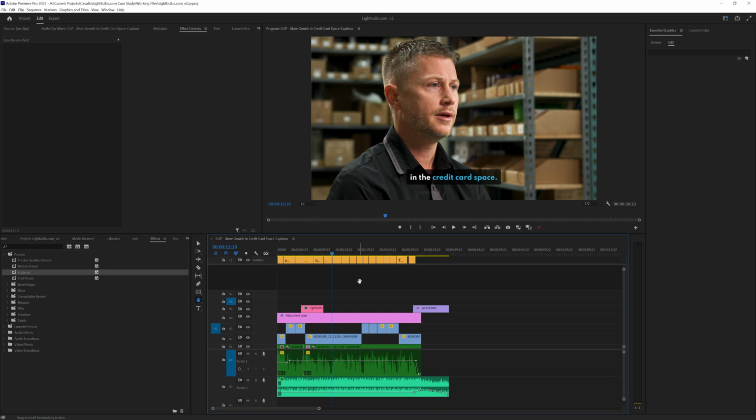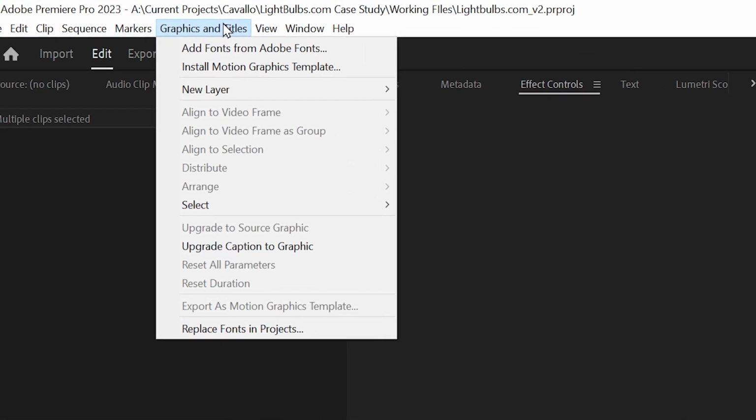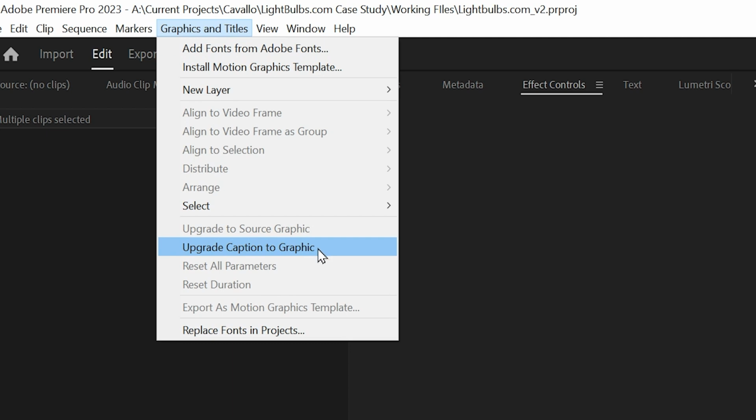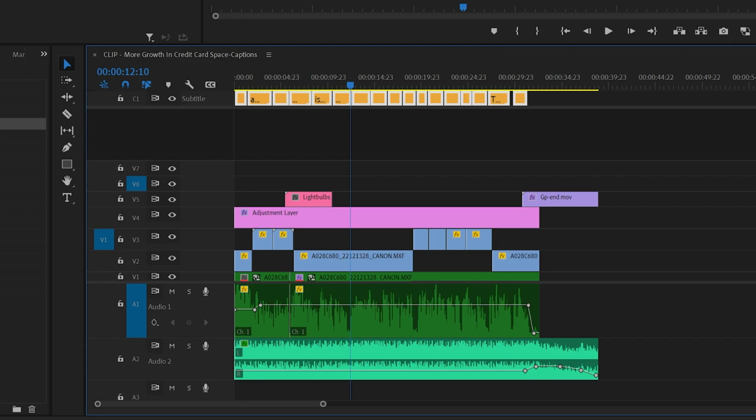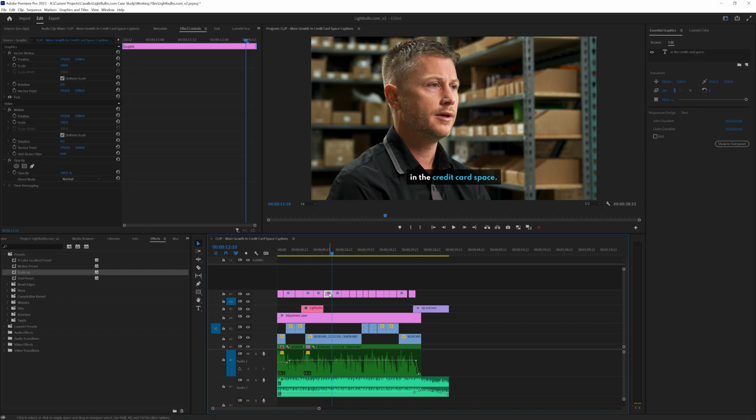All you need to do is, once you've created your captions up here, you're gonna go ahead and select them all, go to the graphics and titles menu here, click upgrade to caption. So clicking that automatically converts those captions right into a text layer, and you'll see this is on layer 7 right above our edit. Now you can animate these just like any other graphic or text.